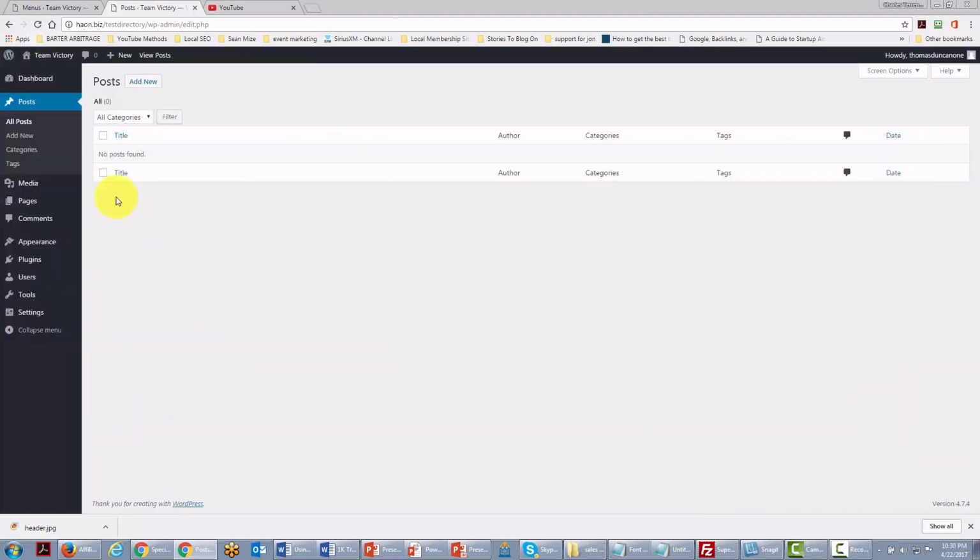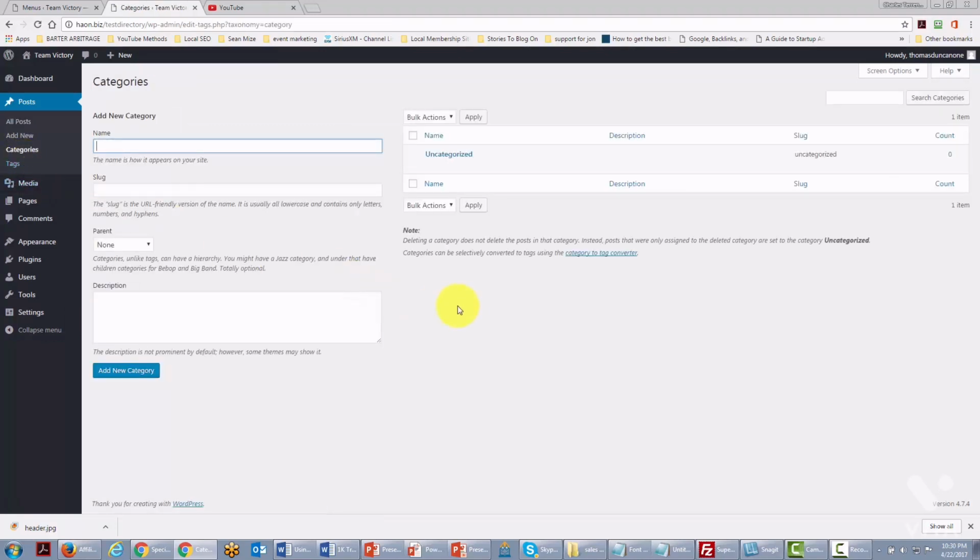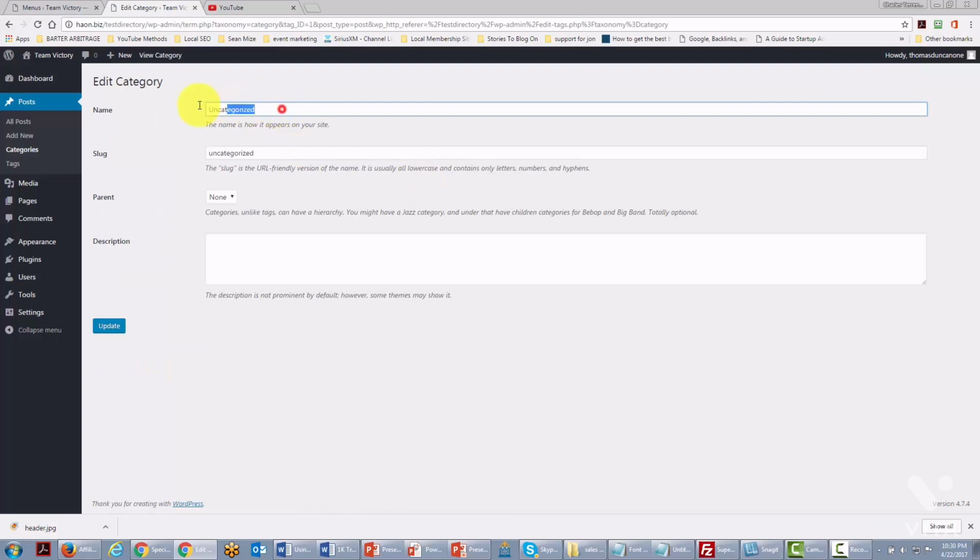Now the third area where we can customize our site is going to be in the categories area. And one of the things you're going to notice is that there's one general category that all of our posts are going to go into. So what we want to do right away is rename that Uncategorized area to something that is recognizable to us. So we're going to call that Team Victory, so that the default category for all of our posts is going to be Team Victory.